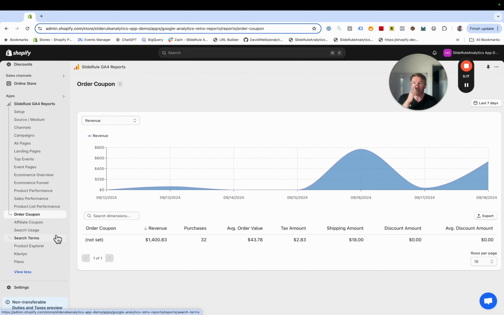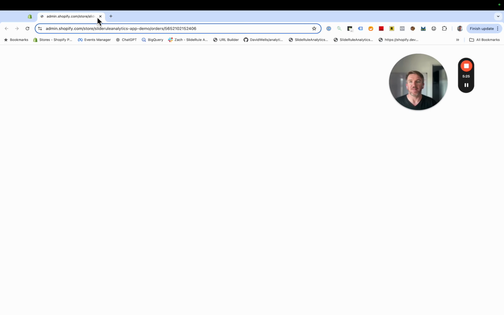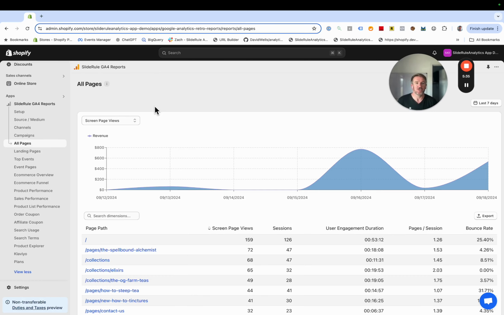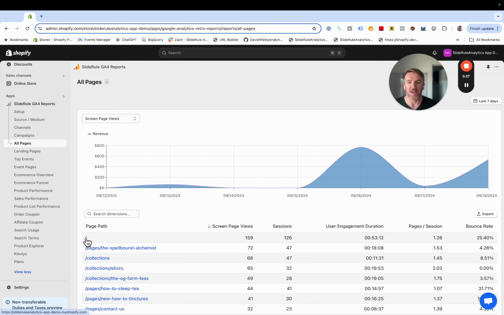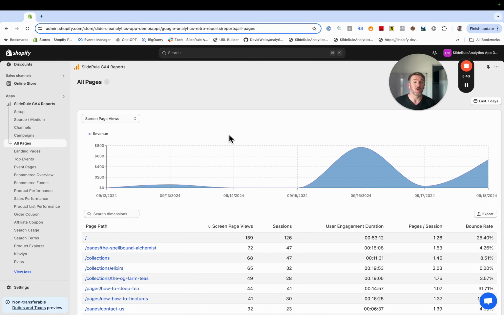If you click on the sales performance report and you click on this, it will open up the actual transaction ID, the actual order page in your Shopify admin. And then finally, same with the pages, just like landing pages. If you click on this, it will open up that page in your Shopify store. This makes it really easy, feels really integrated between the Shopify admin, your Shopify store, and your Google Analytics data.